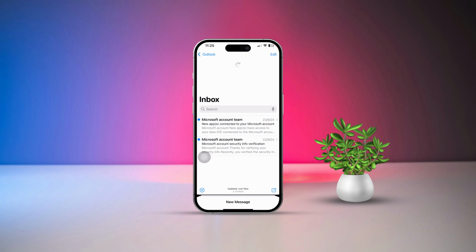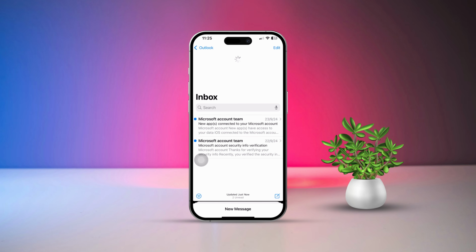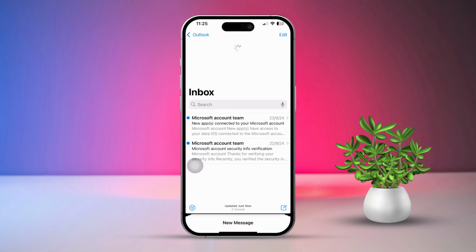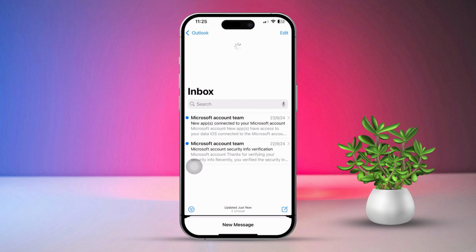Hey there, are you having a tough time getting your iPhone email app to refresh and show new emails? Don't worry, you're not alone. This can happen for various reasons like network issues, app settings, or software glitches. But no need to stress, we're here to help you troubleshoot and get your email app back to normal. Let's jump right in and sort this out together.